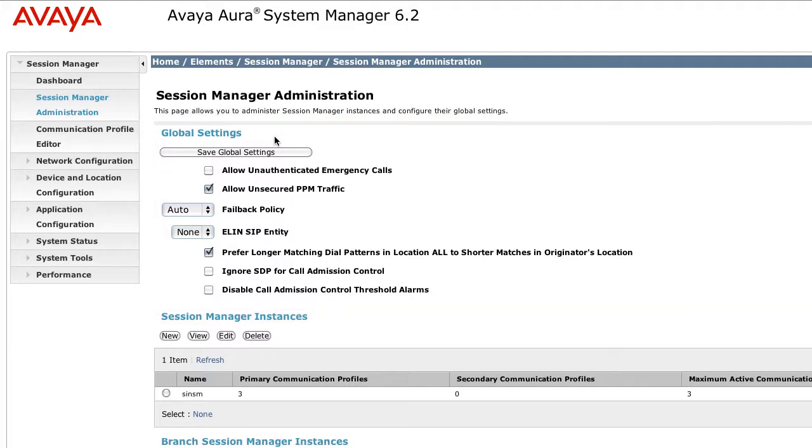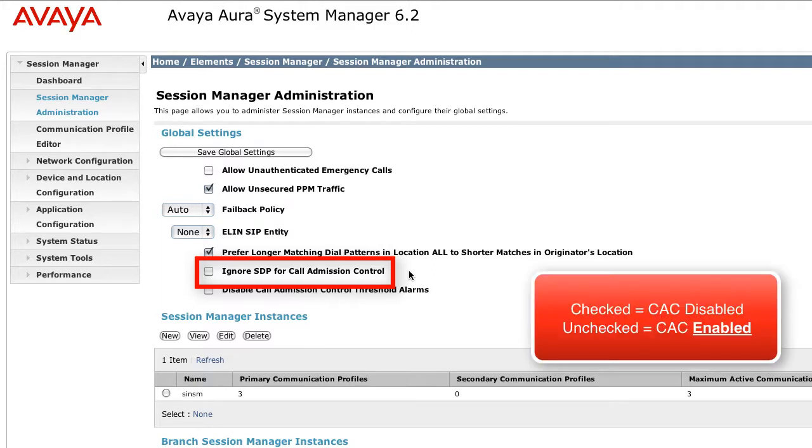Now, the one that specifically controls whether CAC is enabled or disabled is the item that says Ignore SDP for Call Admission Control. If this item is checked, then you will not be able to use Video Call Admission Control with Session Manager. Now, by default, it is unchecked, as you see here, which is good because in our case, we do want to use and configure Video Call Admission Control. So we'll leave this setting as is.